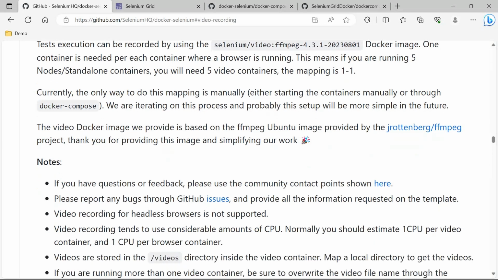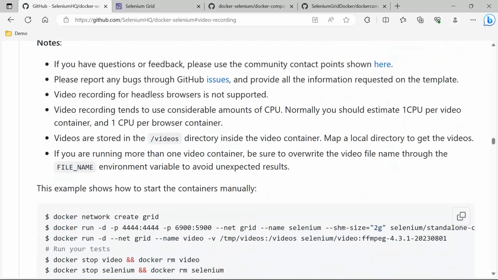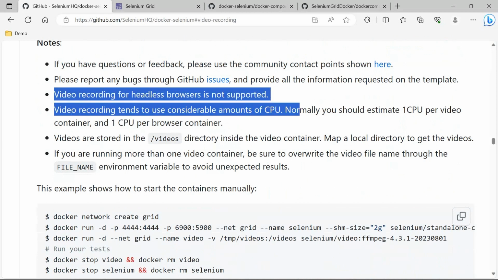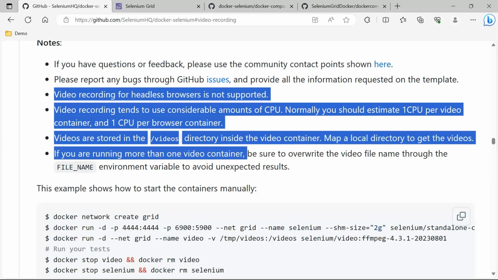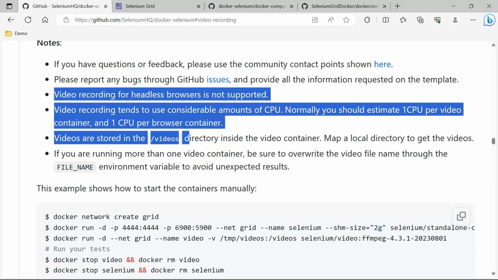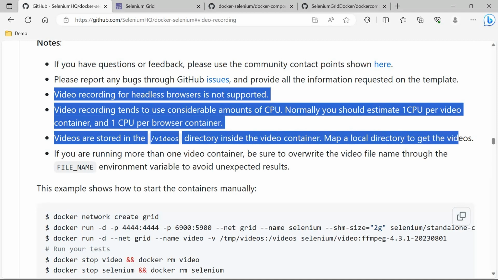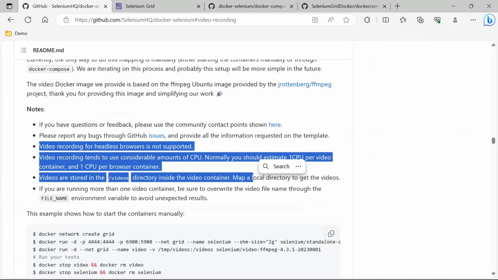Then there are some pointers that we need to keep in mind. Video recording for headless browser is not supported. Video recording tends to use a considerable amount of CPU. Normally you should estimate one CPU per video container and one CPU per browser container. And in the video container, the videos are stored in this /videos directory. So in your local system you are going to map it using the volumes concept of Docker.